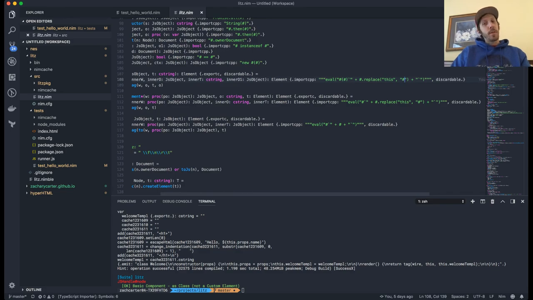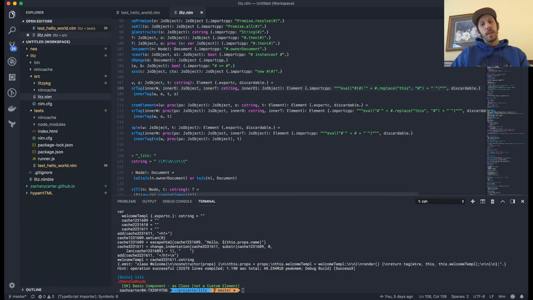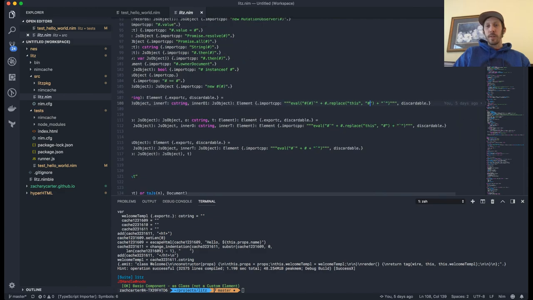But yeah, that's basically how I went about constructing template literals in JavaScript with Nim. And it's horrible, but the backticks thing caused a lot of headache, because backticks are used pretty extensively in Nim for escaping keywords and things like that.